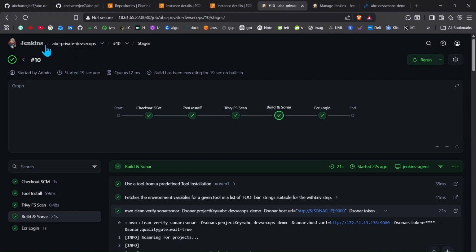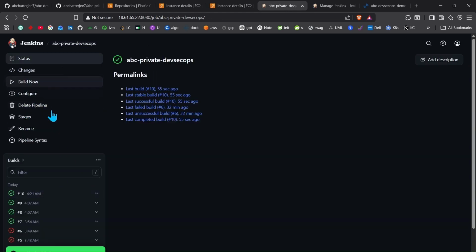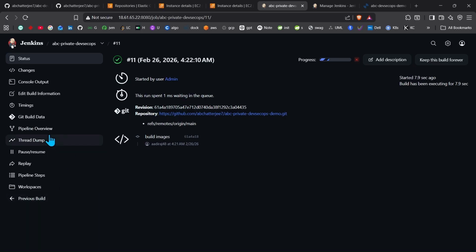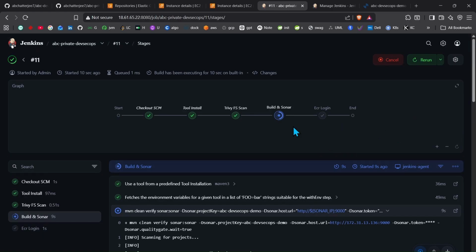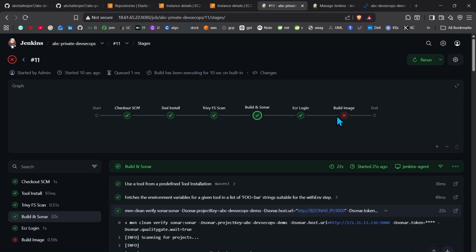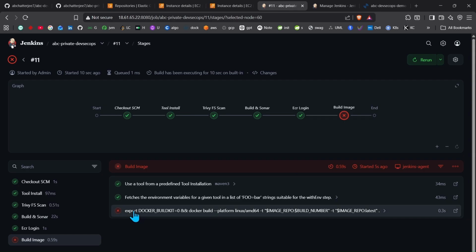Let's see. Go to pipeline overview, and inside there we can see build and sonar, that is a tick mark. It is taking some time, but this time build image failed. So build image has some issue. And what is the issue they are saying? They are saying the Docker image build failed. So what is the issue, why did that build fail? Let me verify it.